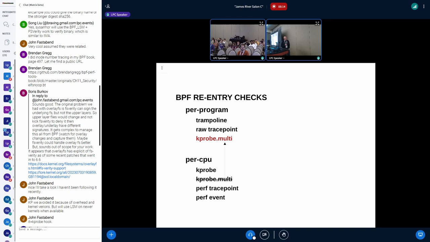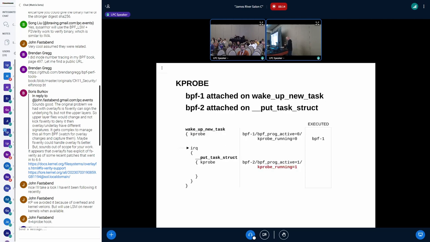Some time ago, I sent a change to move the kprobe multi to per program. At the moment, kprobe multi has the per-CPU protection before you execute, so it won't allow executing the BPF program if there's another one running. But it looks like we can move it to per program, which would fix that use case that I showed at the beginning.